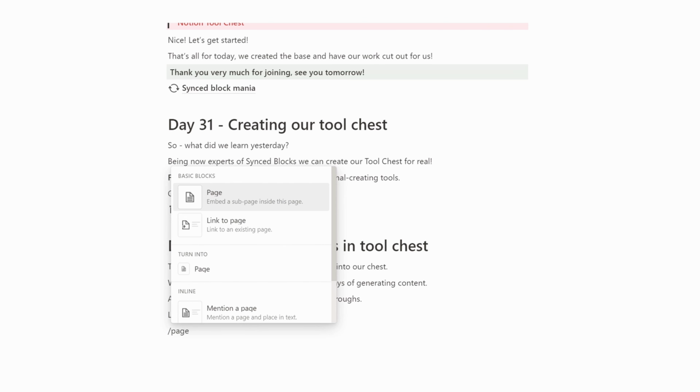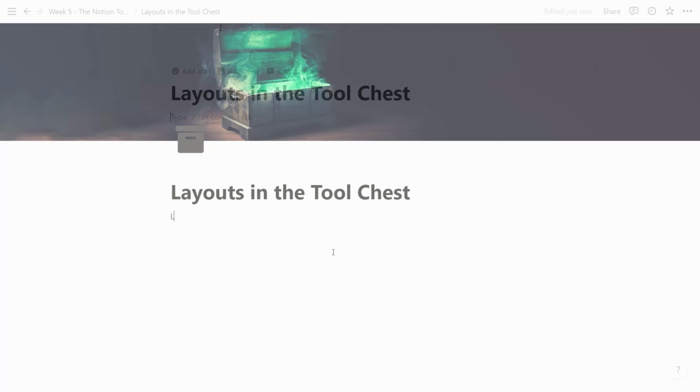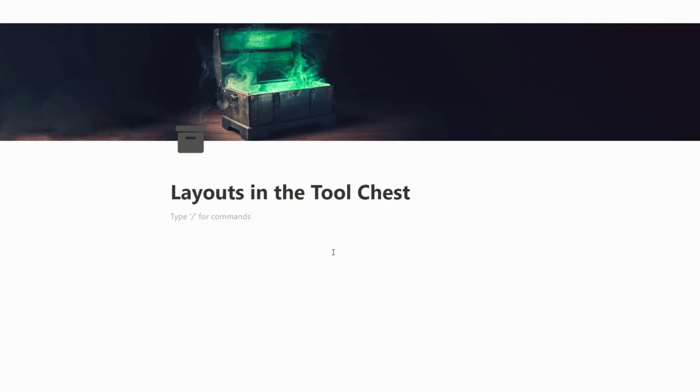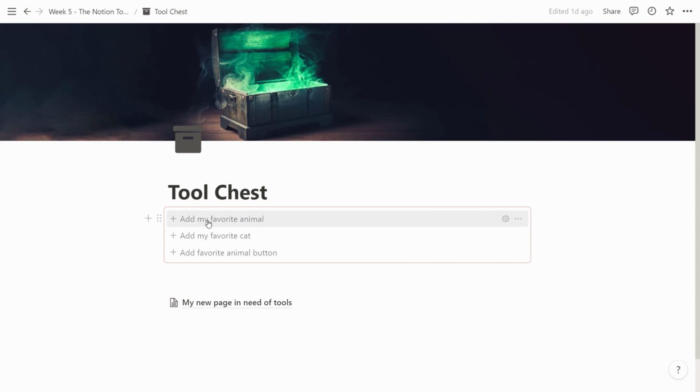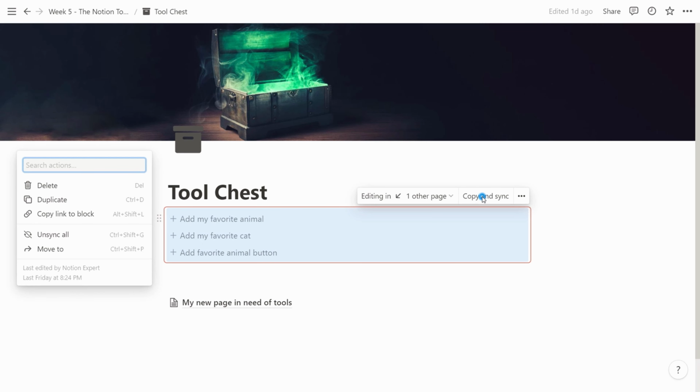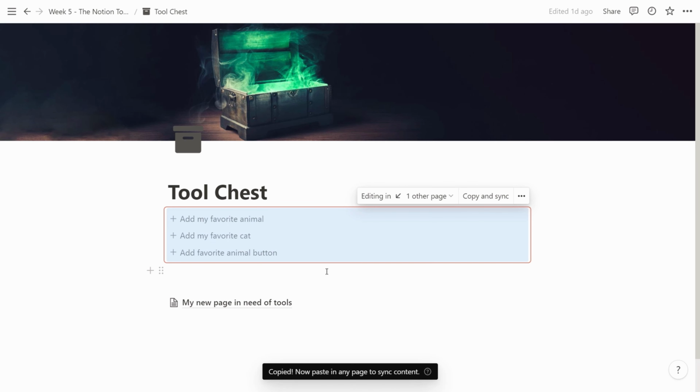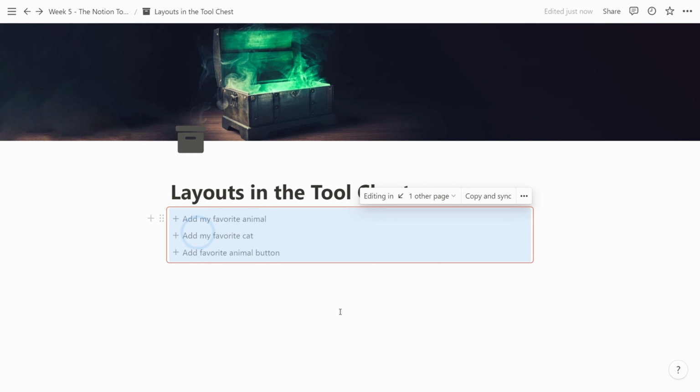So we'll start a new page and we'll import our tool chest. We'll just go to the page of the tool chest. We'll click on the synced block with our tools. We'll click copy and sync. And then back in our main page, we'll just paste it.